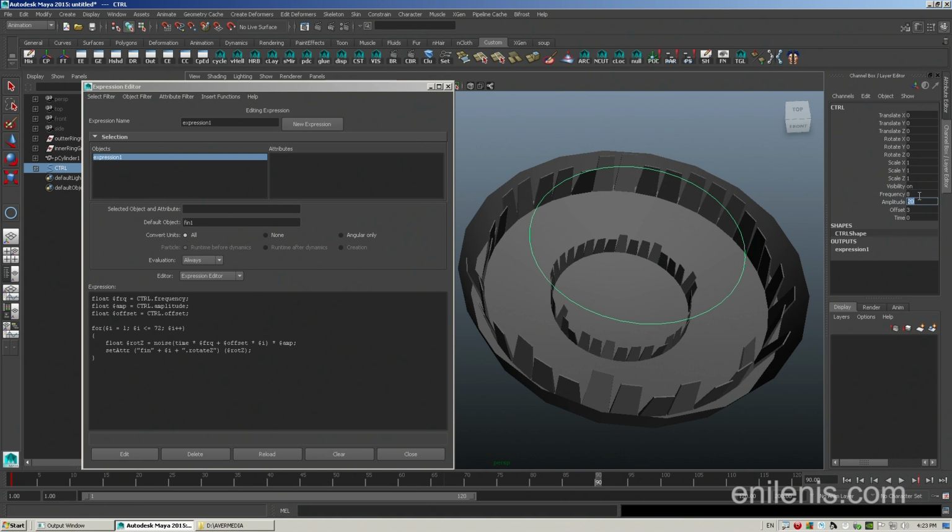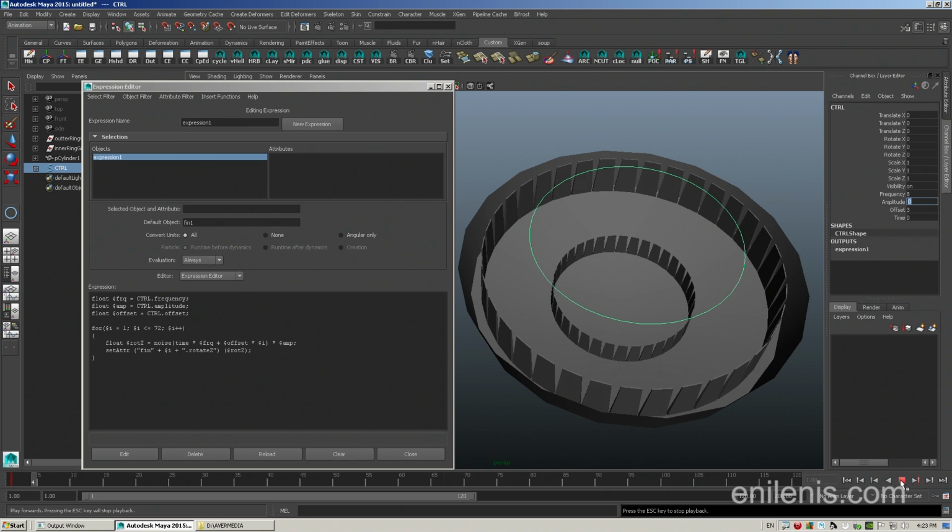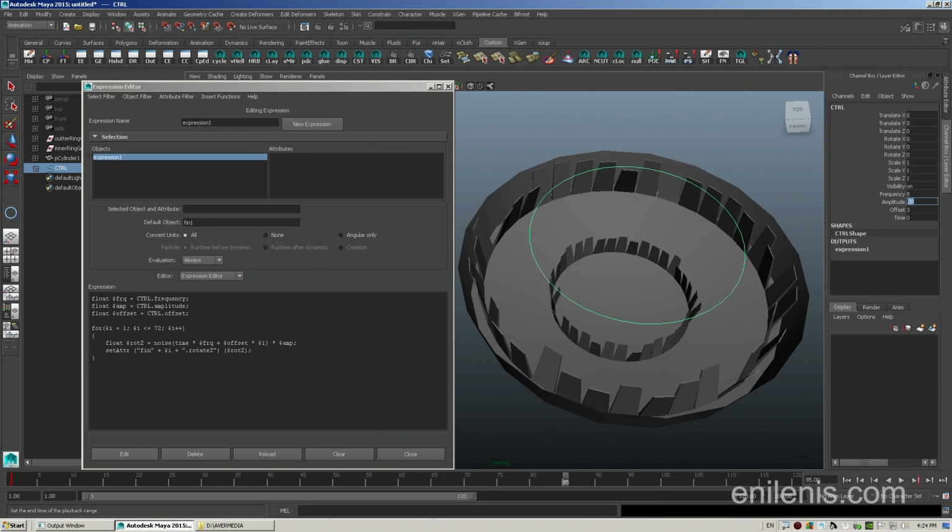The frequency, I'm going to tweak it so that the blades move a little bit faster. But in order to increase it over time gradually, I'm not going to put any keyframes on it. This is where the custom time attribute will come in handy.